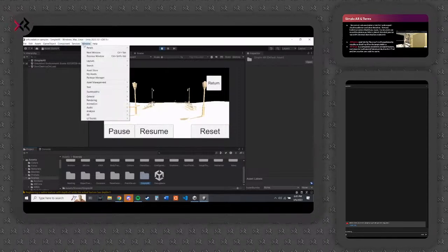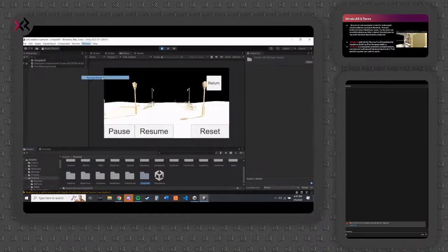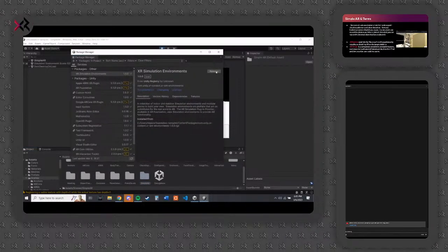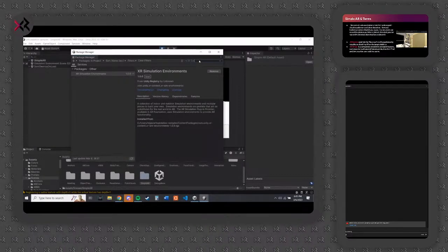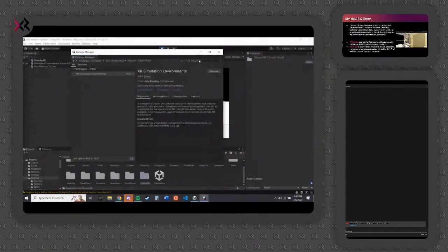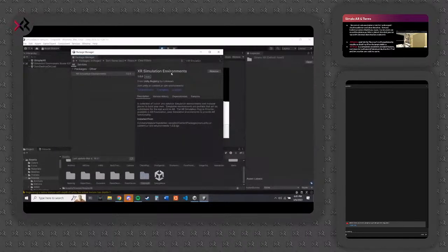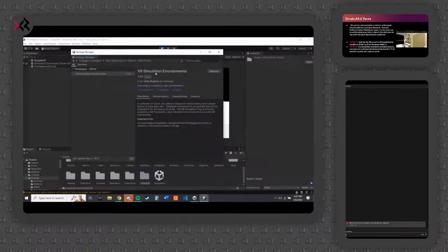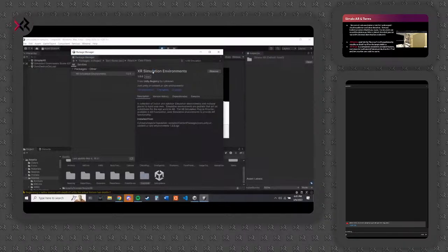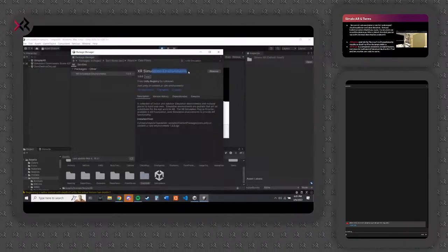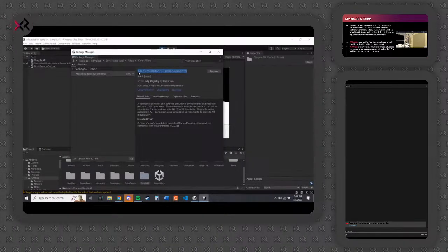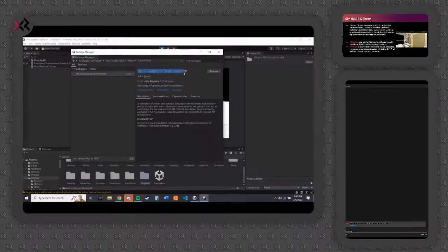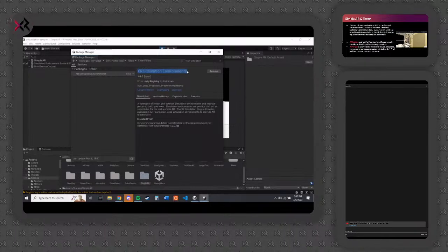So going over the XR simulation package, we're going to go back to our package manager. You can just type in XR simulation or XR simulation environment, and XR simulation environment should come up. I know from my own experience that it's not on every version. I know I was on 2021 and this wasn't showing up.